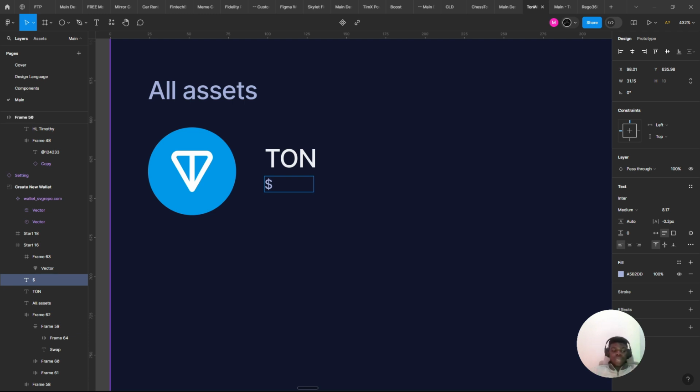That's how I want to make this one, meaning that it will be listed, but the only way you can have it listed is if you swap Ton to some USDT, just the way Phantom wallet works.